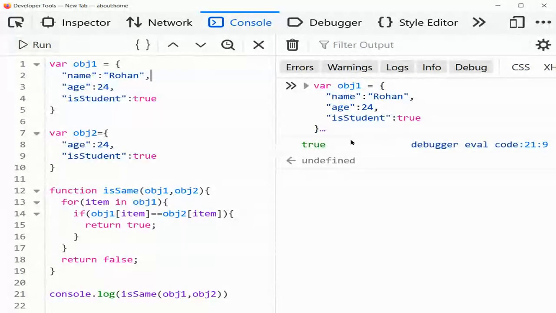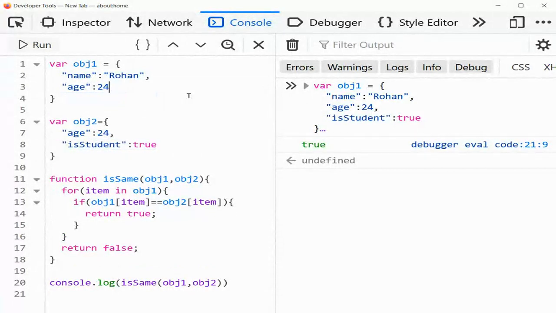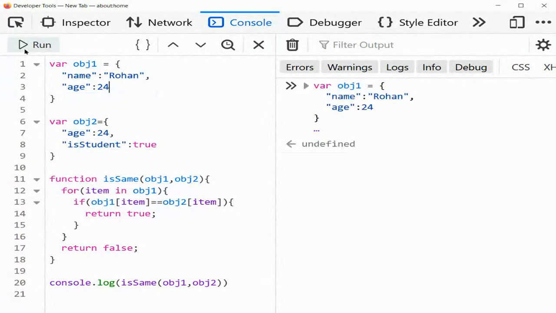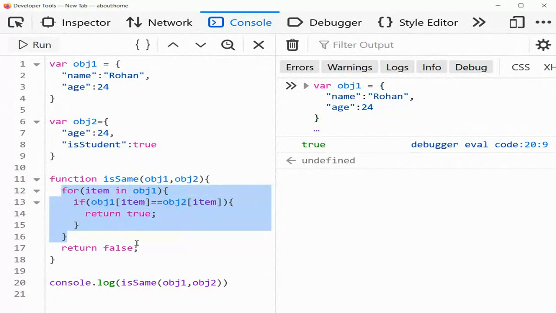Now if you can see this, it's returned true, right? If I just remove this one also from here, just one key is matching now, है ना? True, okay? So what we did is that if any key is matching, then we'll return true. But if any key is not matching, then we'll return false.